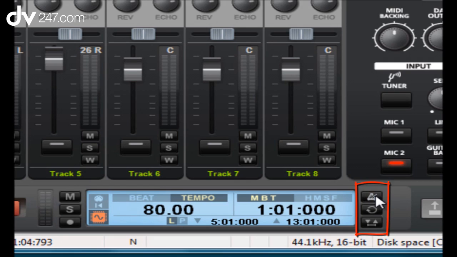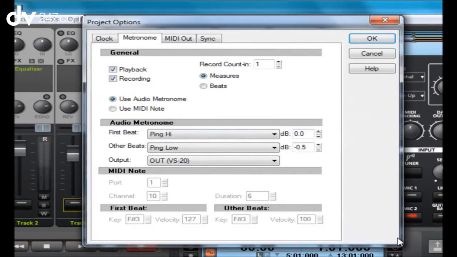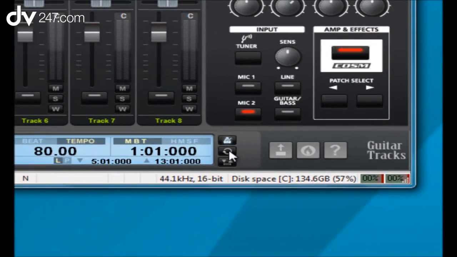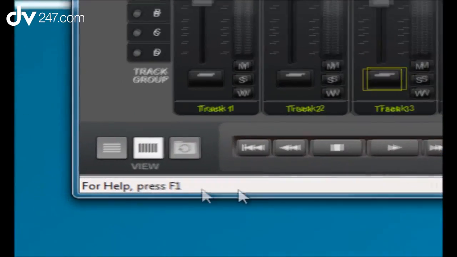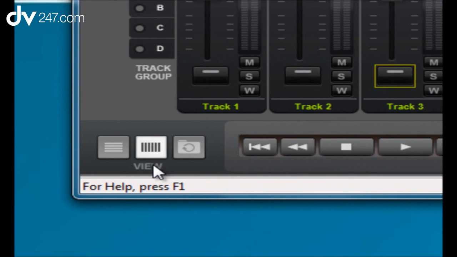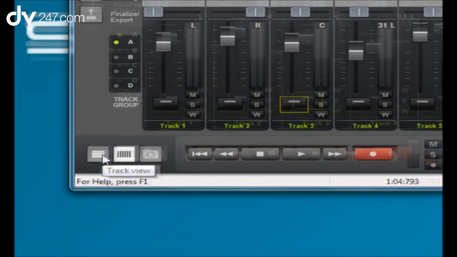Left-clicking on this will turn it on and off. Right-clicking will take you to the metronome settings where we can set a certain number of bars to count in before the recording starts. We also have loop on and off and punch record on and off switches here. Guitar Tracks houses three main areas to aid you in your recording: the console view that you can see now, the track view and the loop explorer view. Let's take a look now at the track view.